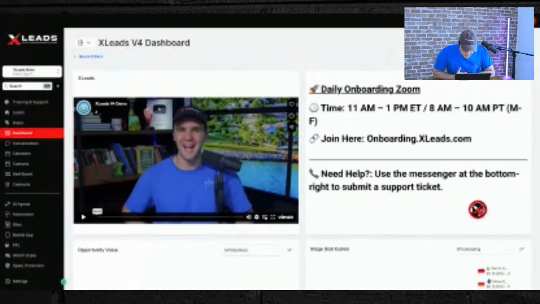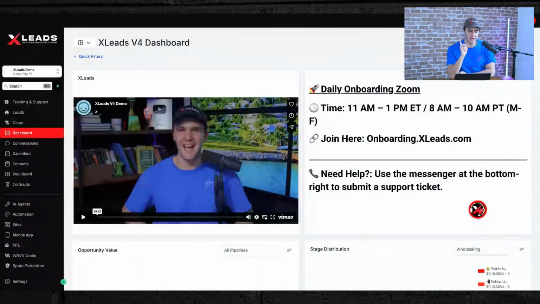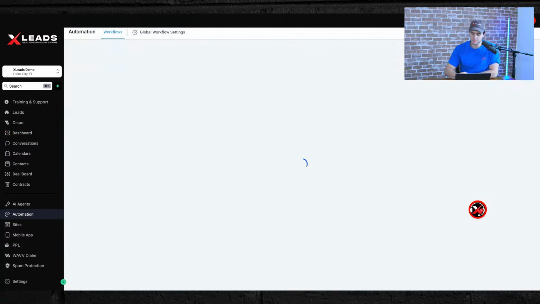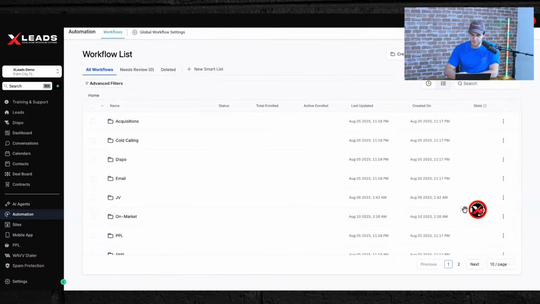That's pretty cool. So let's understand the fundamentals of how automations work, because with AI, you can literally build an automation to do anything. You just have to understand how to control it with the AI. So let's break this down. Right here is the automation section, and an automation is defined by a workflow. A workflow is clear instructions for the XLeads software to do whatever you command it to do.